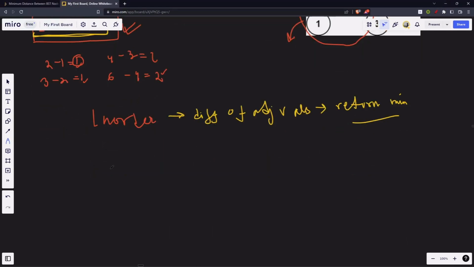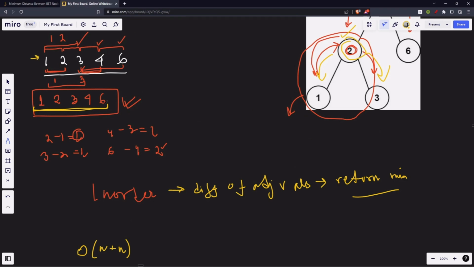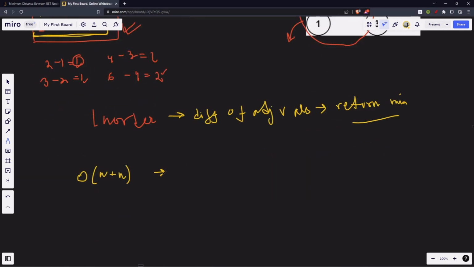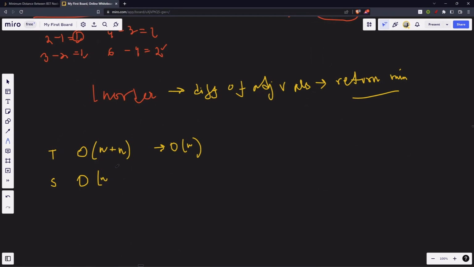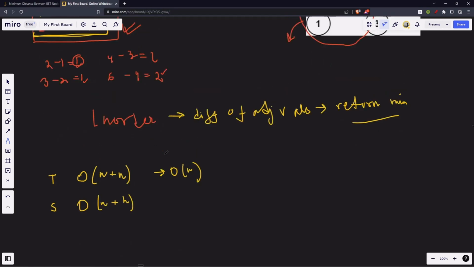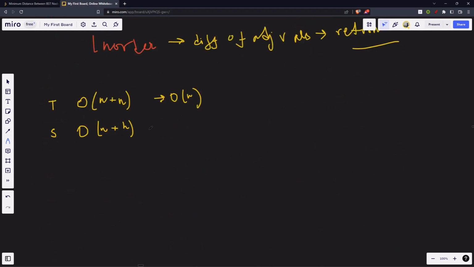This approach will have a time complexity of big O of n to traverse all the nodes, and another n to traverse this sorted sequence, because we will take the difference at each step, which is nothing but O of n. The space complexity will be O of n, because we are storing the sequence, and h. What is h? H is the recursive stack space, that is the height of the binary tree.